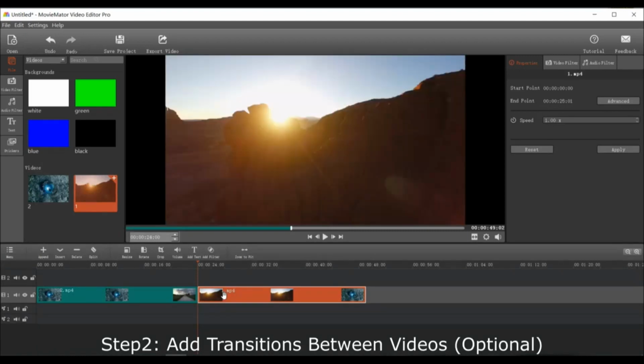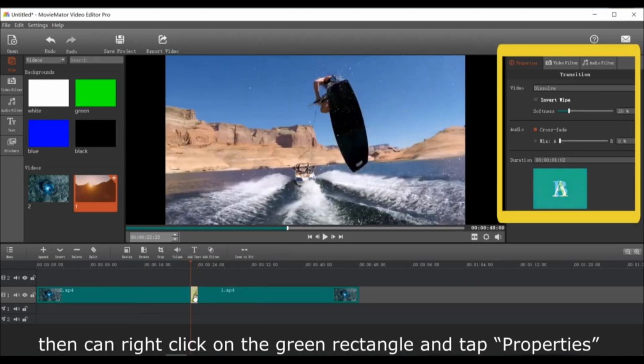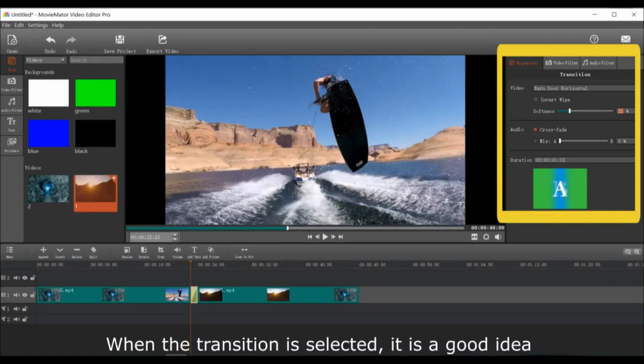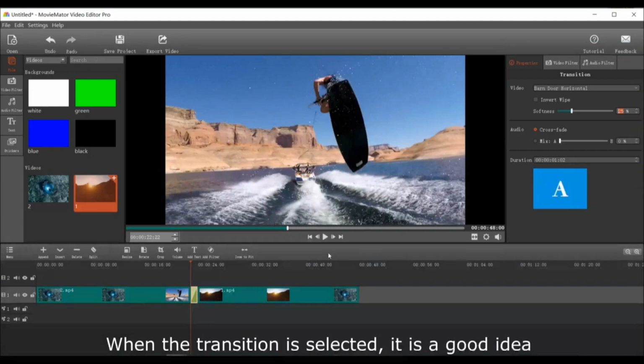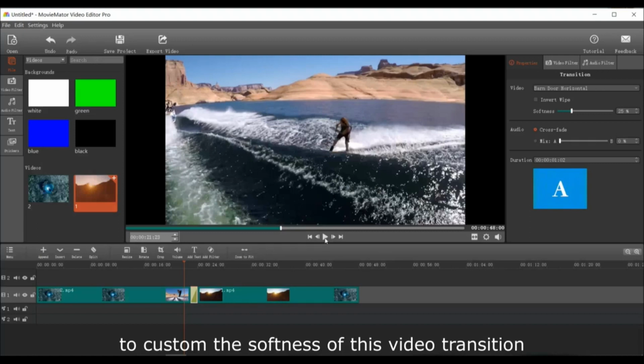Next, if you'd like, you can also add transitions between videos. Drag a video clip to make them overlap first. Then right-click on the green rectangle and press Properties to choose your desired transition. When the transition is selected, it is a good idea to customize the softness of this video transition and to choose your favorite audio transition.